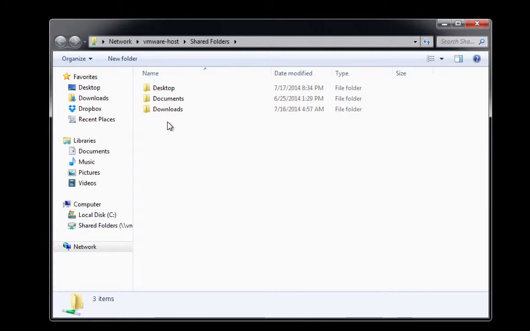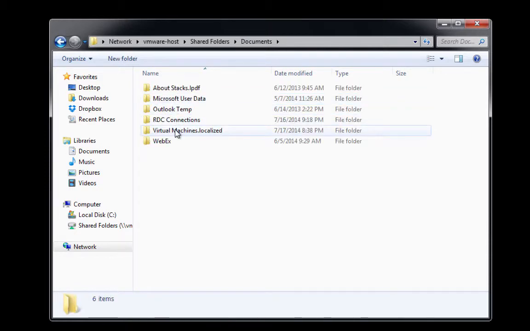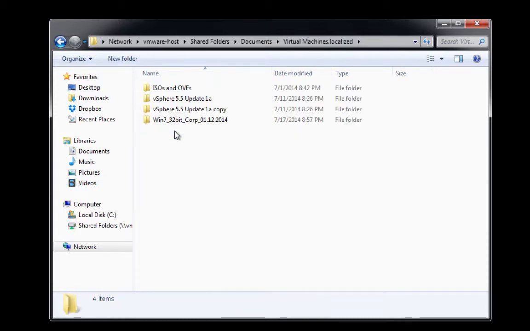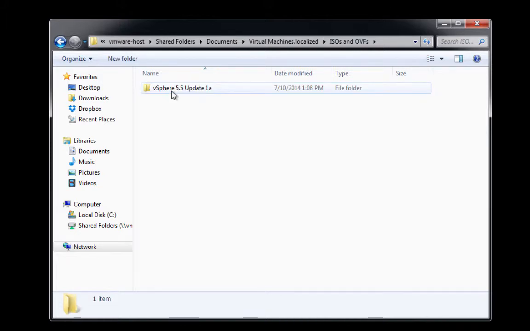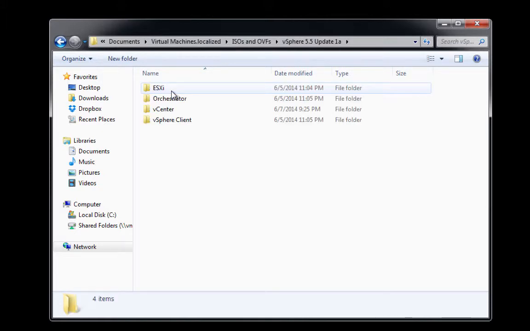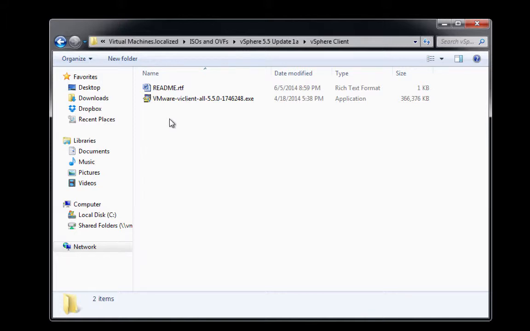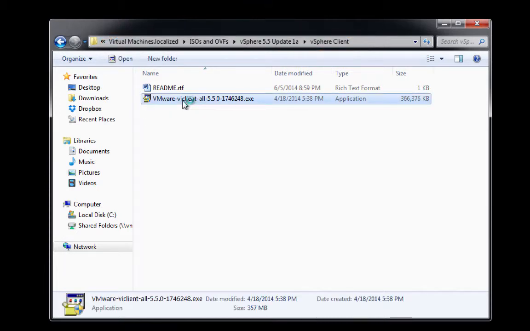So in Z:, I'm going to go into the Documents folder. In here, I'm going to go to where I previously downloaded the vSphere client installer in the Virtual Machines folder. In here, I placed the installation file into this folder, and this folder, and in this folder. So you can see the path name up here if you didn't follow all that. But here is the actual installer. So we'll double click the installer to begin the installation.